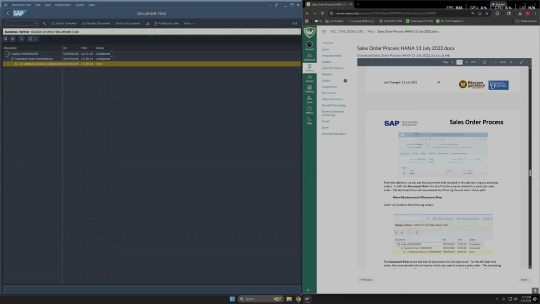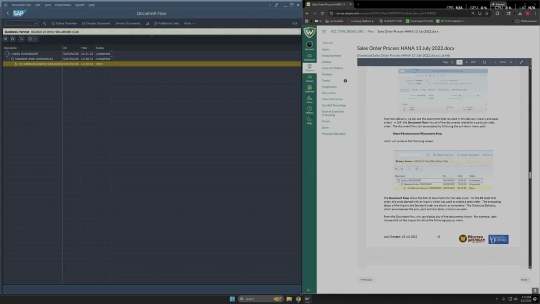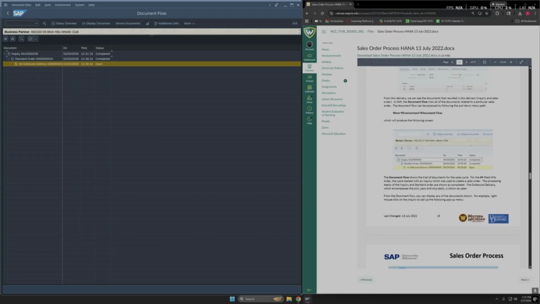And then once we get to the screen, the document flow shows the trail of documents for the sales cycle. So we're able to see the status, the time, when we created this, and the order number. For West Hill's order, the cycle started with an inquiry which was used to create a sales order. The processing status of the inquiry and the standard order are shown as completed. The outbound delivery, which encompasses the pick, pack, and ship task, is shown as open.